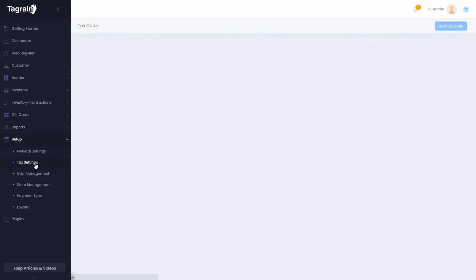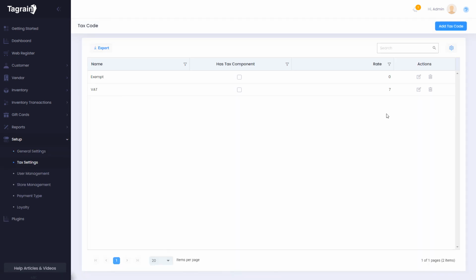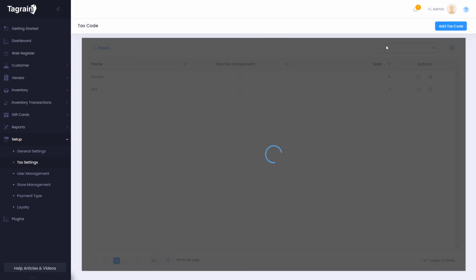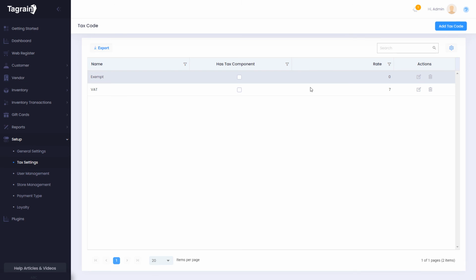Tax setting is by far the most important setting for your business. The application creates the default tax codes based on the country that you selected at the time of creating the account. Edit the most appropriate tax code and mark it as default. This is the tax code that will be applied to all the products that you sell at your stores.